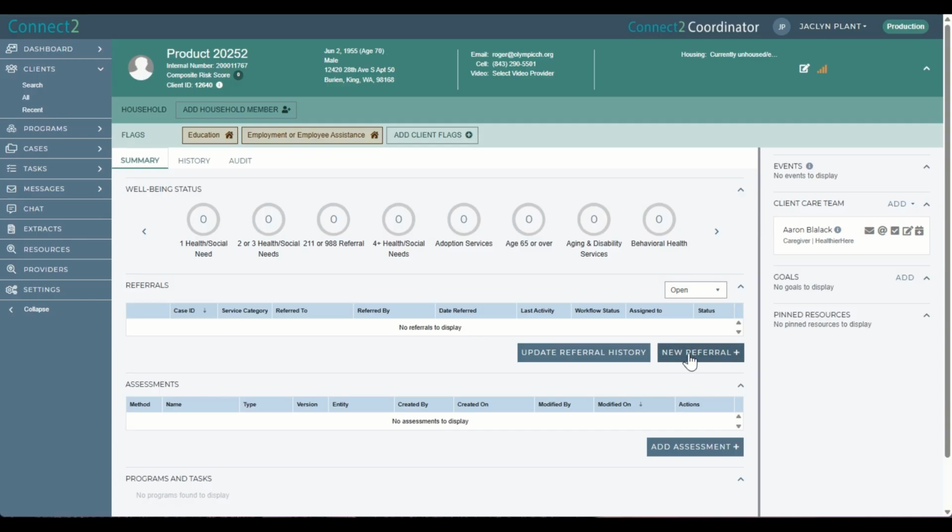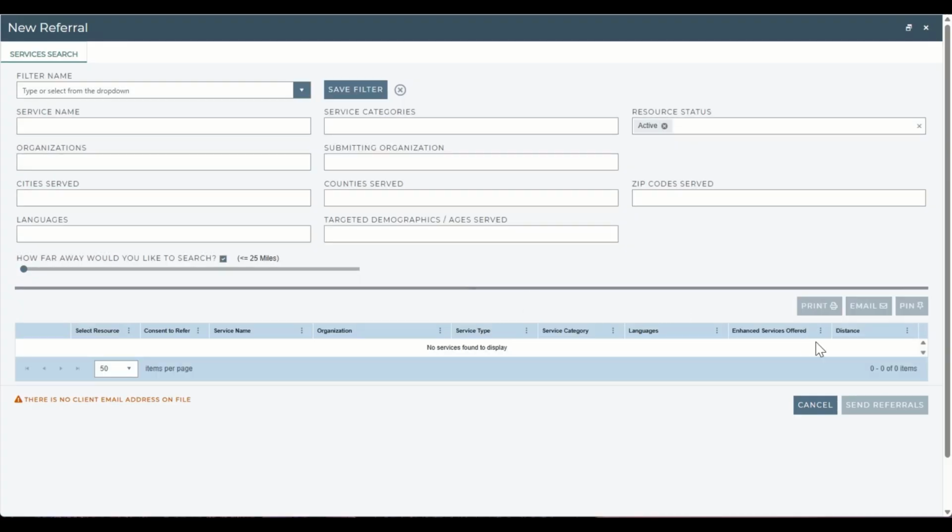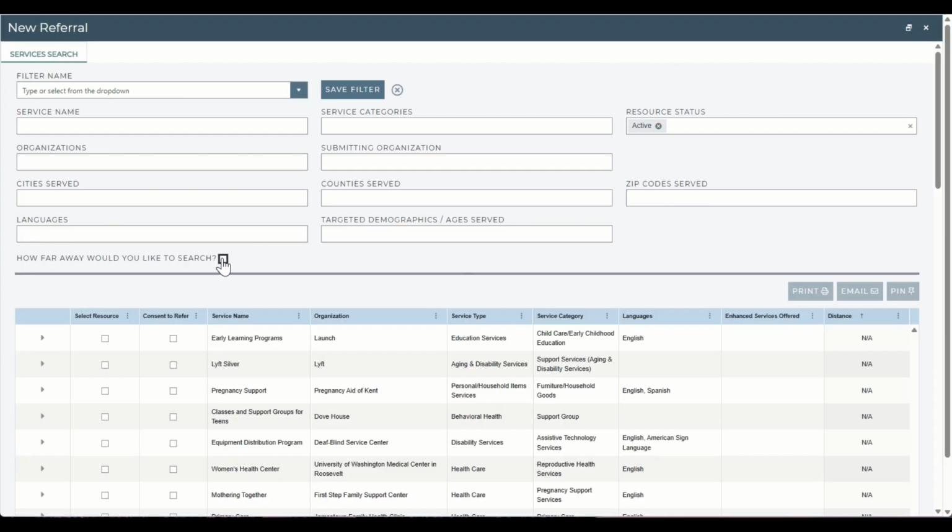So in order to add the referral to the client's page, you need to do it this way rather than navigating to the resource directory from the link here on the left side. So we'll go New Referral, search for services, and then you'll get into this view of the resource directory. Pro tip number one is unselect this box. So for some reason, it defaults to this search. And again, it's going to look at the client's zip code and the zip code associated with the resource, which, as I mentioned, is not a very trusty way to filter. So we want to get rid of this right away, which is going to drastically improve our search results.